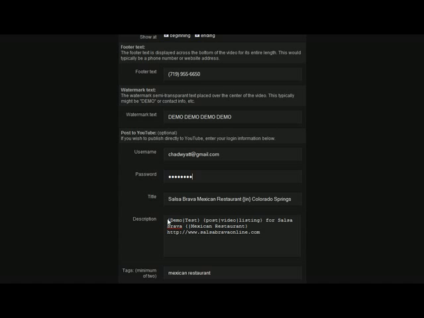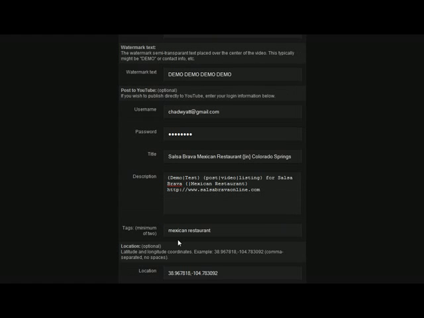Here's a little more of the spin text in the description. I just put, it could pick demo or text, and it could choose any of these three words. So it might say demo post for Salsa Brava, and then it may or may not use Mexican restaurant. And then I have their web address there, which means it'll make it a hyperlink in the description.